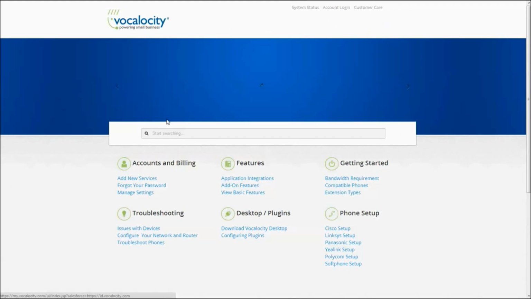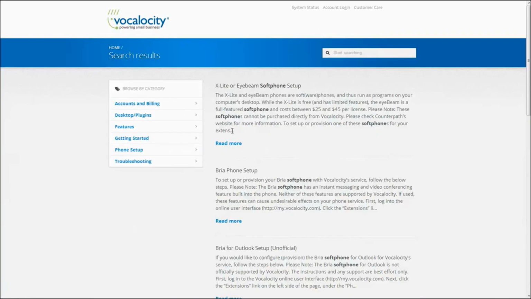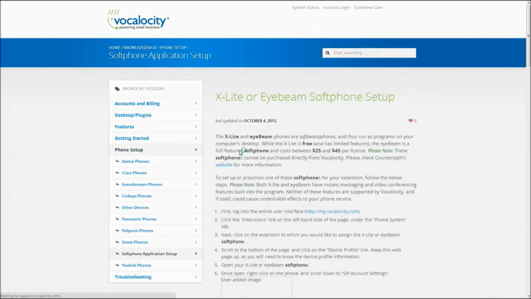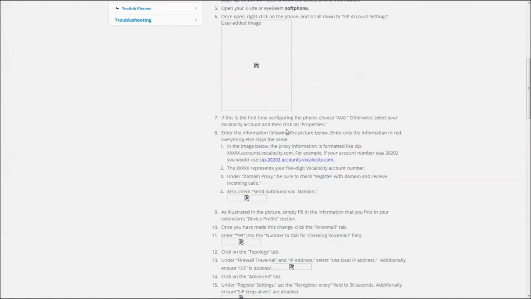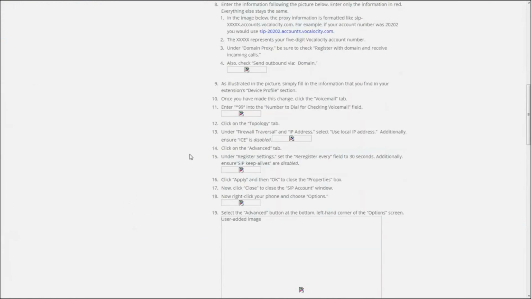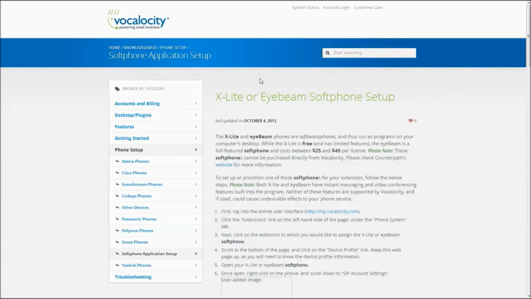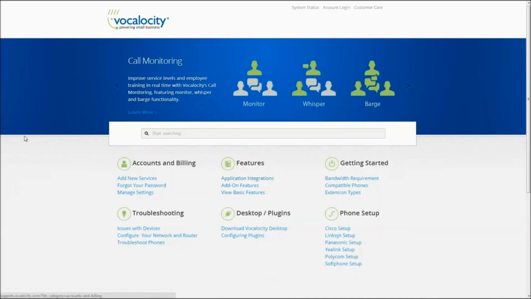So let's say for support, if you needed support, you click here. And you'll see there's a search option here. Boom, you'll see X-Lite or iBeam, which are two of their new softphones. How would I set them up? And some really detailed instructions here. I guess it's something on my browser that the pictures aren't showing up, but I'm sure they work just fine otherwise. So we'll back out here.